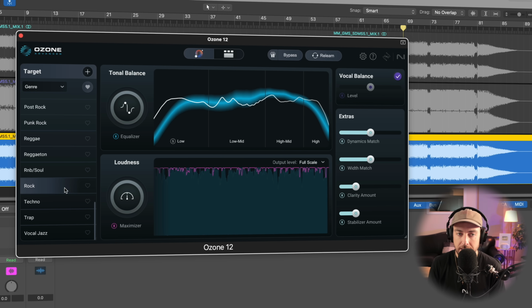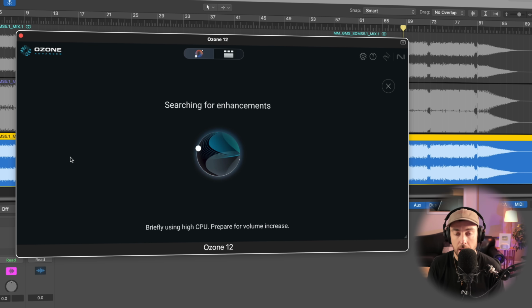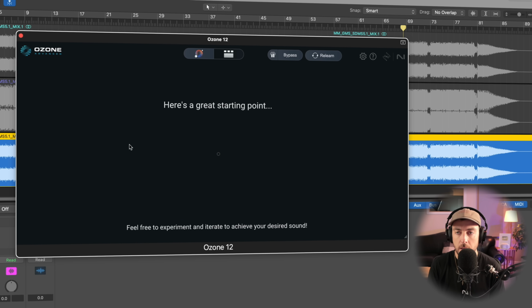Okay, so it selected rock as the target, which honestly, I don't think it sounds bad, but I would describe this as more of a trap kind of beat and production. Let's see what we end up with here.